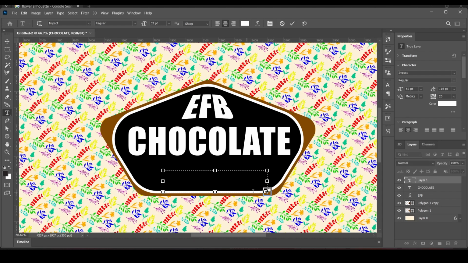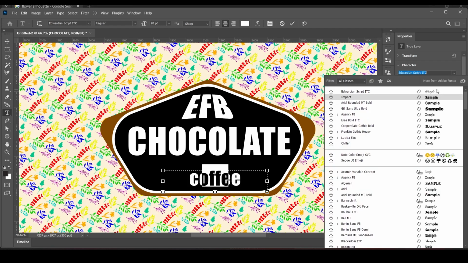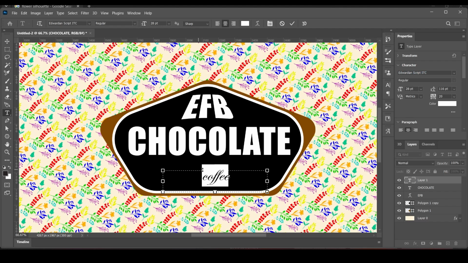If you can't see the text, it's likely because the font size is too big. Reduce the size until you have something like this. Once you're satisfied, delete the placeholder text and type coffee instead. Double-click to select all the text, then change the font style. Afterward, increase the font size if necessary.